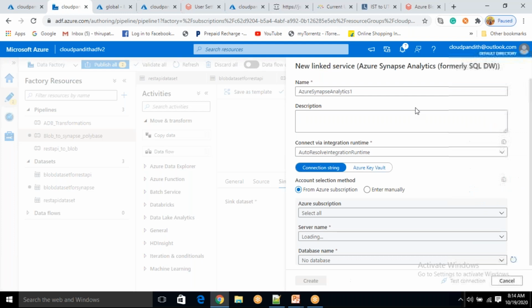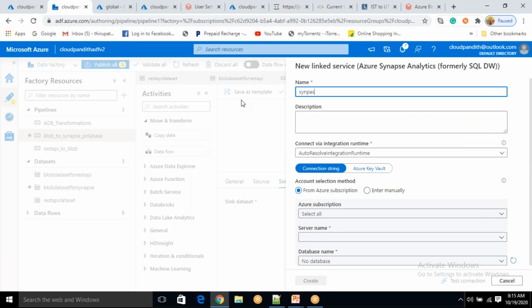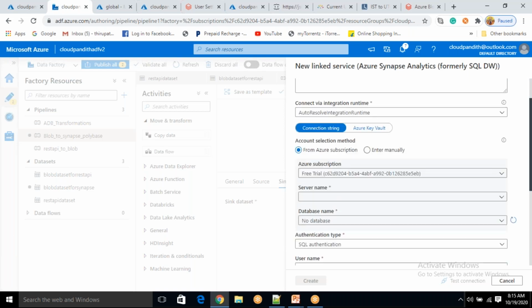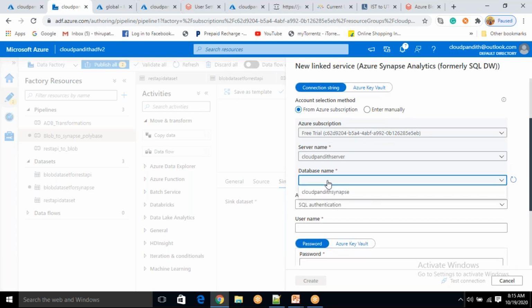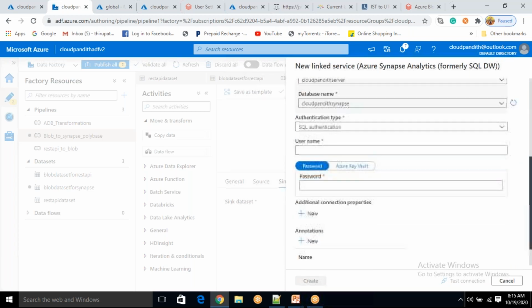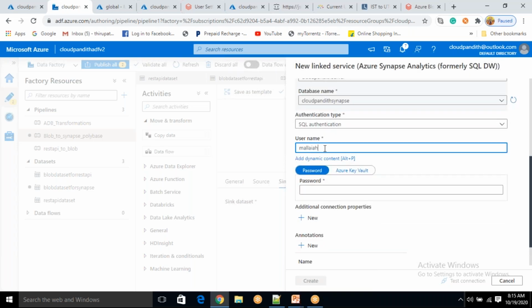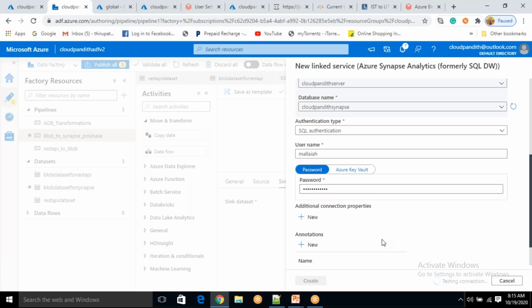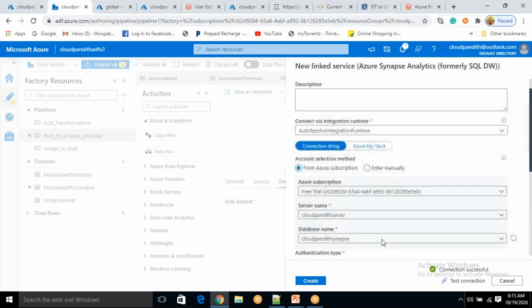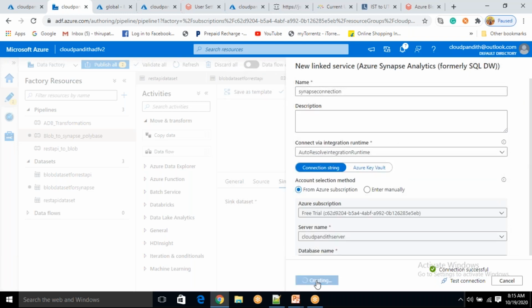This is the synapse connection. I'm just creating a new linked service. It's a synapse connection. Subscription is this. Server name is this. Database name is this. And for SQL authentication, let me enter the username and password. But we have seen how you can take this username and password from the key vault as well. Integration runtime we have not changed. Test connection. Connection is successful. Synapse connection is successful. Created.